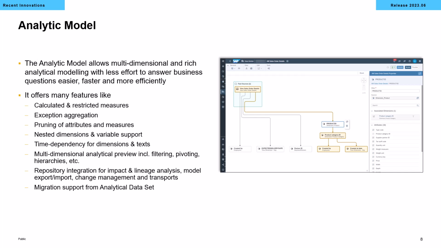Important to note, there's also migration support for your existing analytical data sets, so you don't have to recreate everything from scratch. Here you can use that kind of functionality.